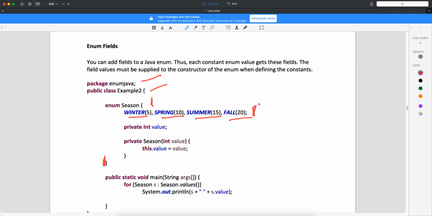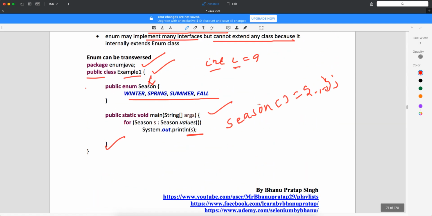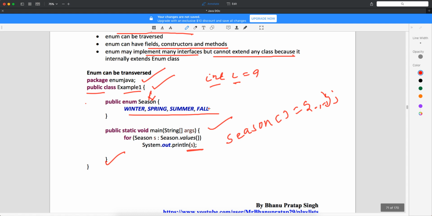In the previous example there was no semicolon, because whatever data you had in the enum constants were all default constructor data. You didn't have any data after this, so you don't need a semicolon. A semicolon is not required there.